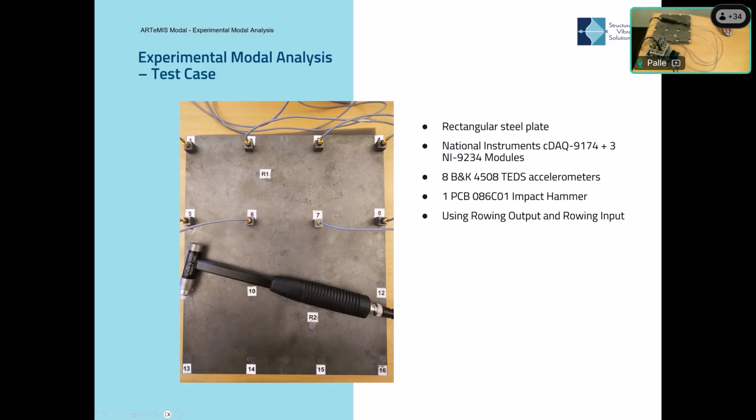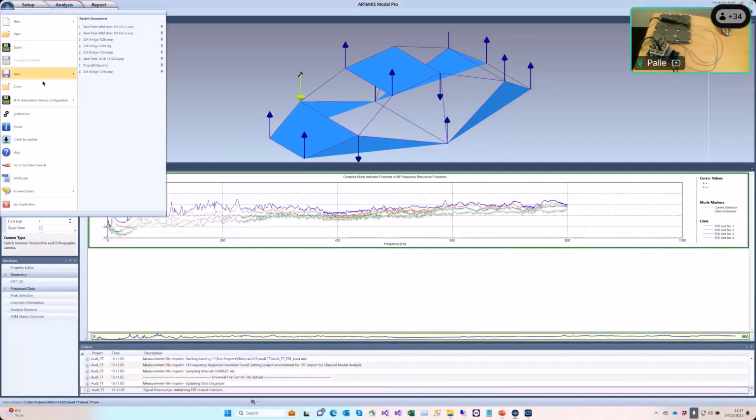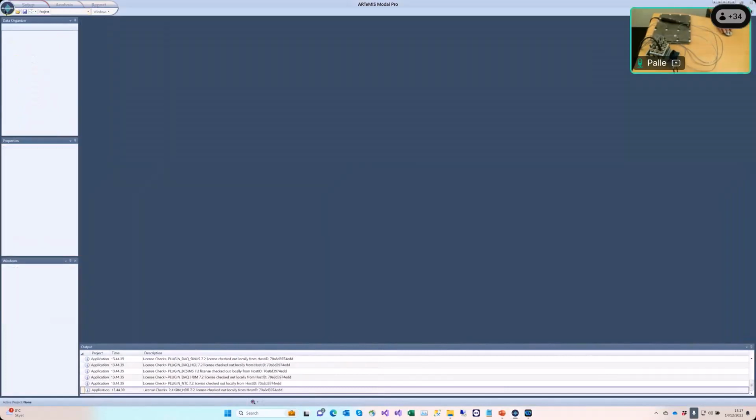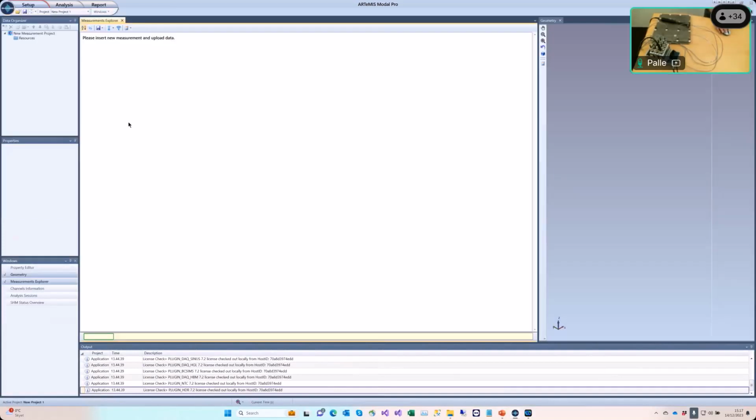So now I'll start a new project. I'll just close this one here, and then we will start another one up. Now it has to be a blank project because we are going to start from scratch in this case. And now we have a blank project. As you can see, not much is happening right now in ARTeMIS.